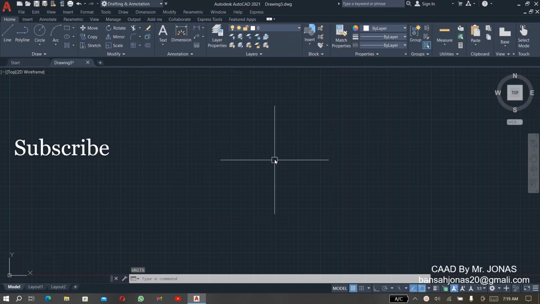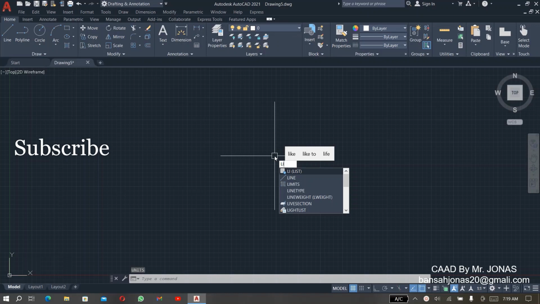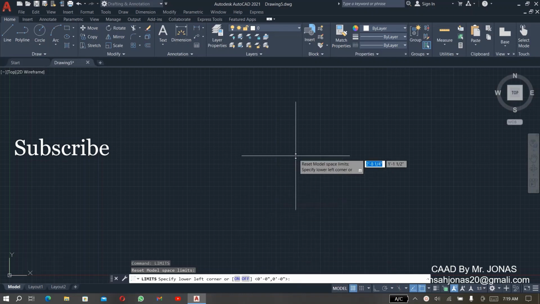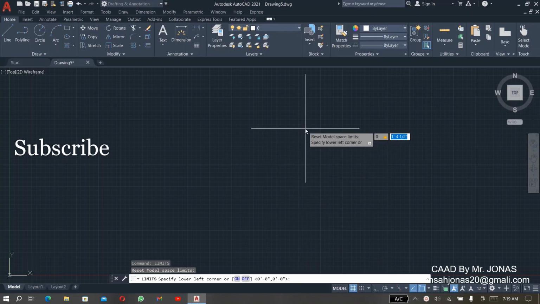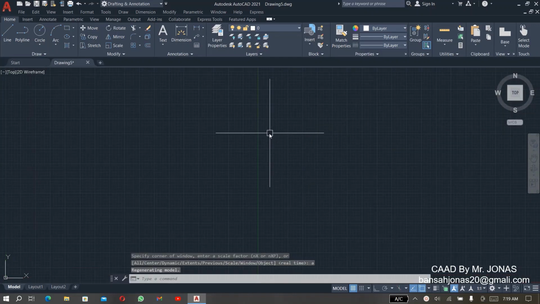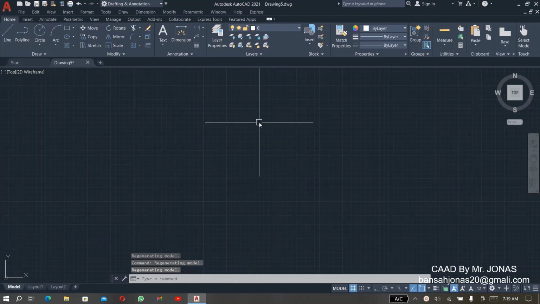Okay, let's set limit. So type on your keyboard limit. Okay, here you type 0,0. Enter. So I type 100 feet by 75 feet. Enter. Z, enter. A, enter. Okay, next video I will show you how to type inches and how to type feet.